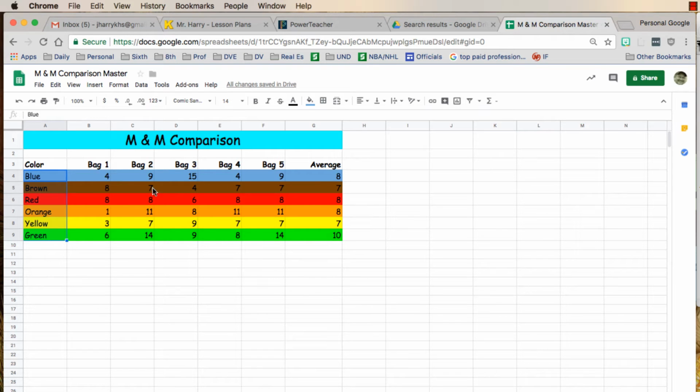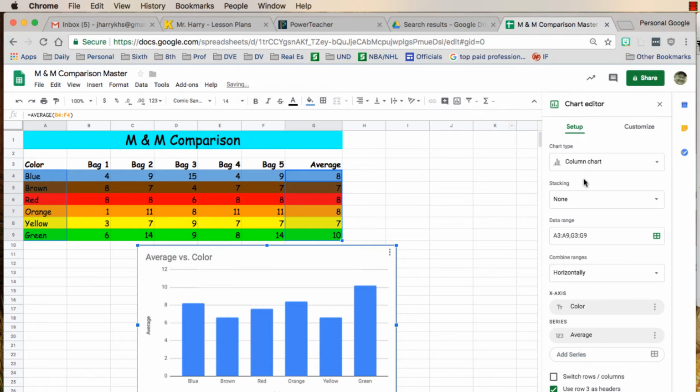So there's a secret. You can highlight these numbers without highlighting all in between if you hold down the command key. So that's what I'm doing that you can't see. I held command before I clicked and dragged my mouse. So if you can tell, blue, brown, these cells are selected, and only these cells underneath the average are selected. So these are the ones that are going to make up my pie chart. So let's go for it. Let's make a pie chart.